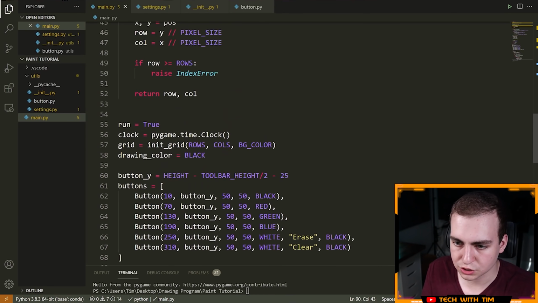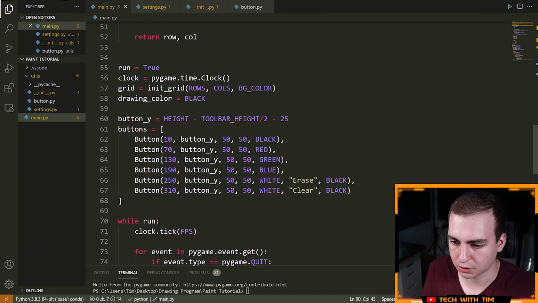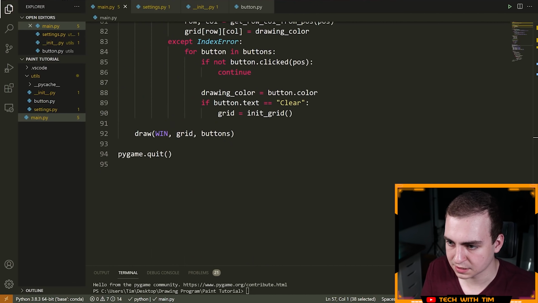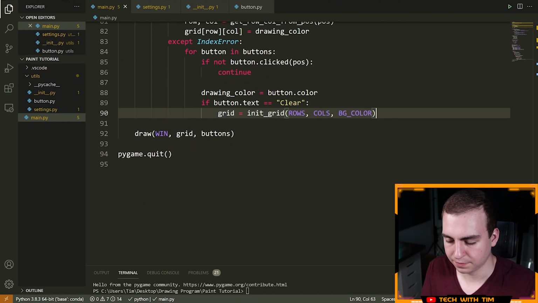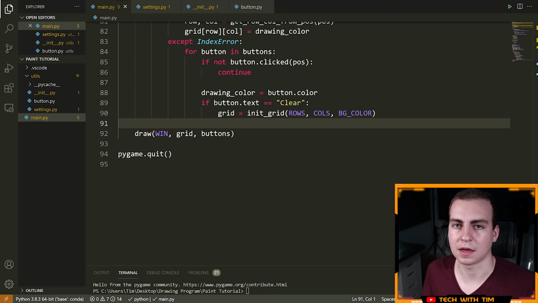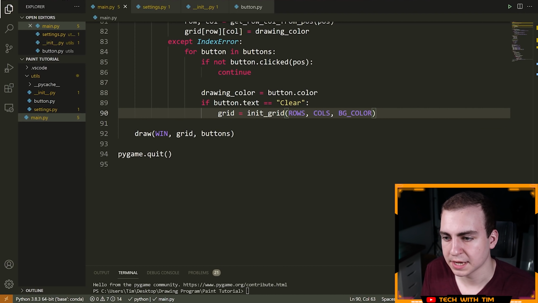And in fact, we can just copy exactly what we did the first time we created the grid. Where did I make the grid? Right here. So let's copy this. All we're going to do is clear the grid. The way we clear the grid is we just remake it, right? Just make a brand new grid that's going to be filled completely with white squares, and then we should be good to go.